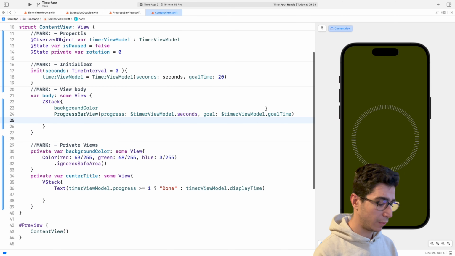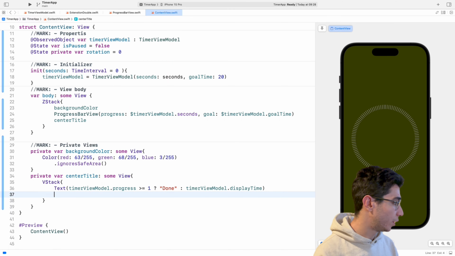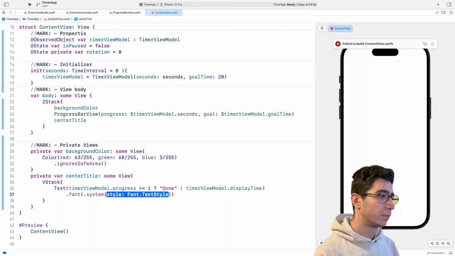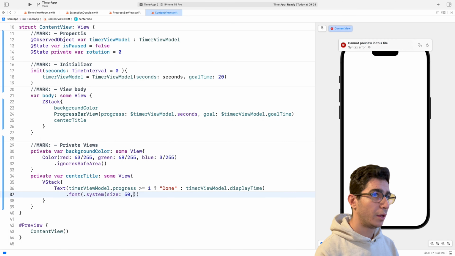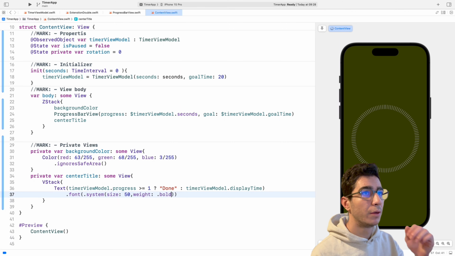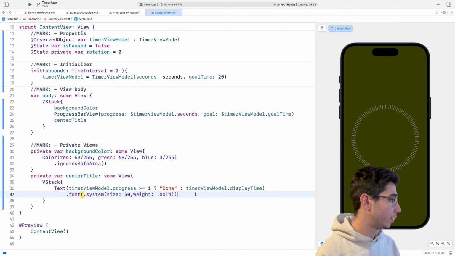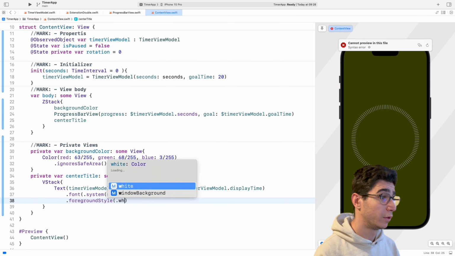And after that we have the center title here, and we have some modifiers for it. So we have our font, and for our font we use system, and we have the size of 50, and the weight would be bold. Dot bold. So here we go, and dot foreground style white.